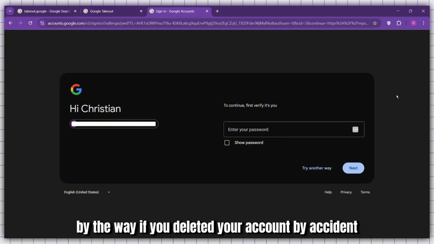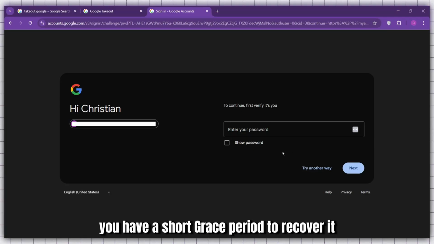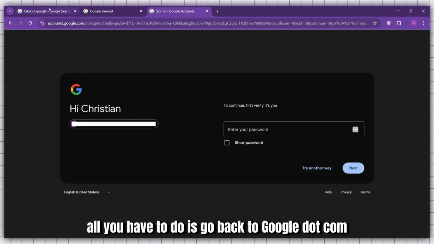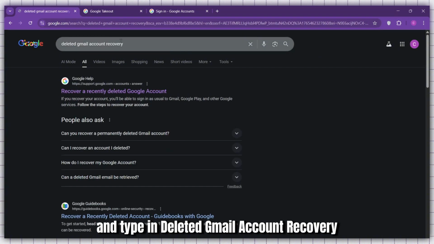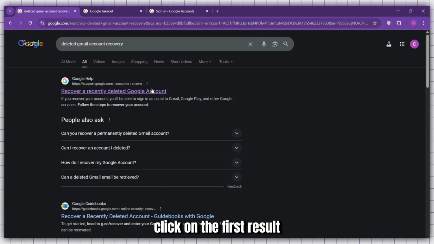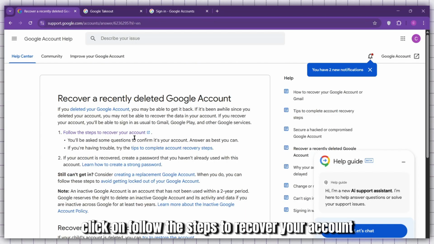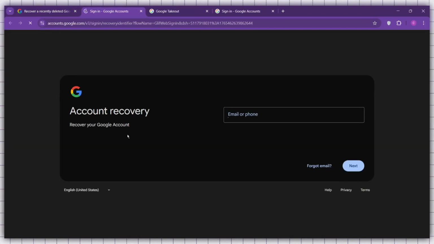By the way, if you deleted your account by accident, you have a short grace period to recover it. All you have to do is go back to google.com and type in Deleted Gmail Account Recovery. Click on the first result. Click on Follow the steps to recover your account.